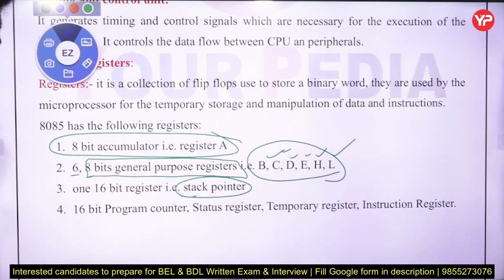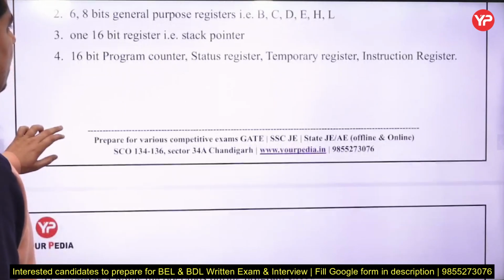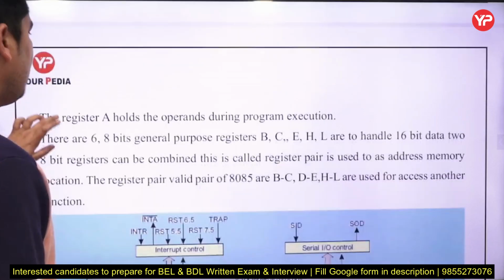And there are the 16-bit program counter, status register, temporary register, and instruction registers. These are several registers which are also available inside your microprocessor.